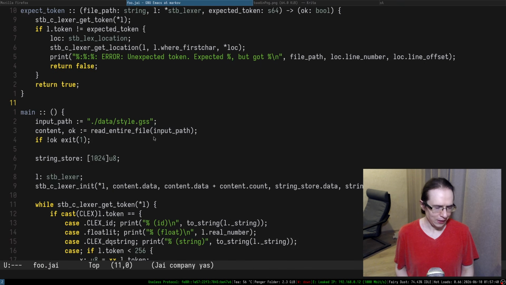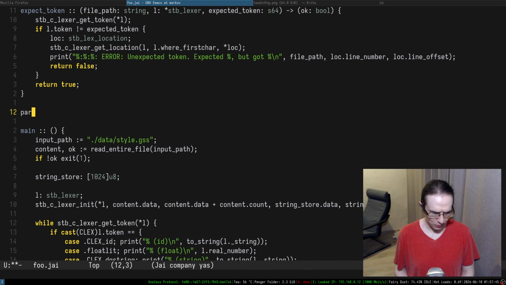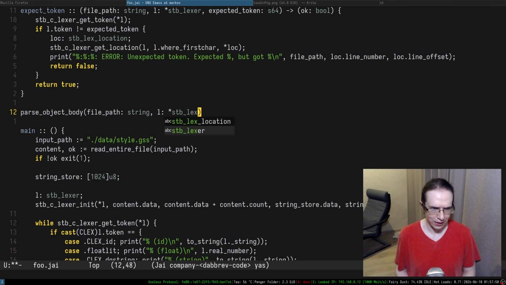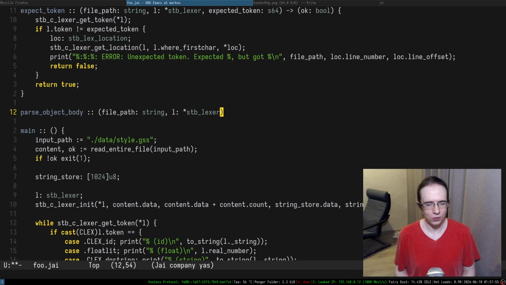Which means that you need to be able to parse object body. So we provide the file path and also the stb lexer, you can see that. And you probably need to provide a pointer to the object that you're currently parsing. So that's what you need to do. Let's actually say object is going to be basically a table from a string to any. So that's what we're doing in here.